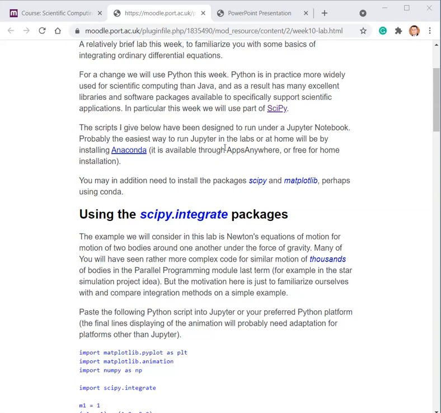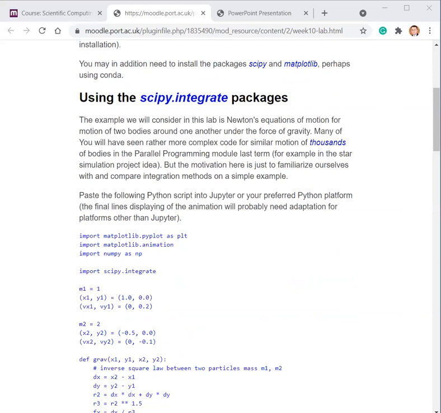It is possible to run scripts in a Jupyter notebook, or you can install Anaconda to conduct your experiments. Let's start the first section of the lab.